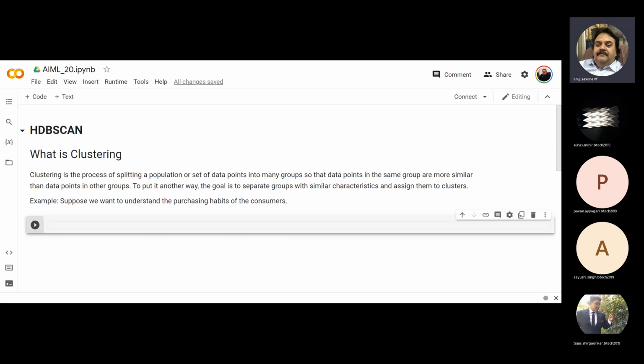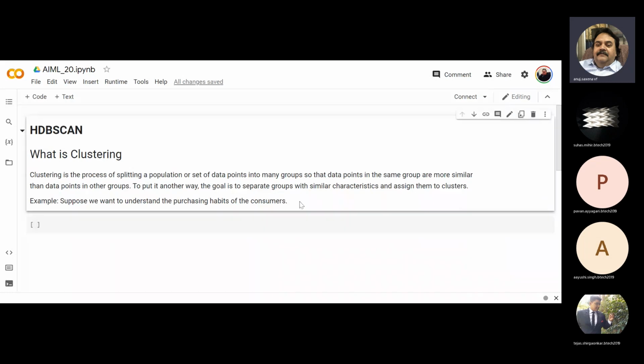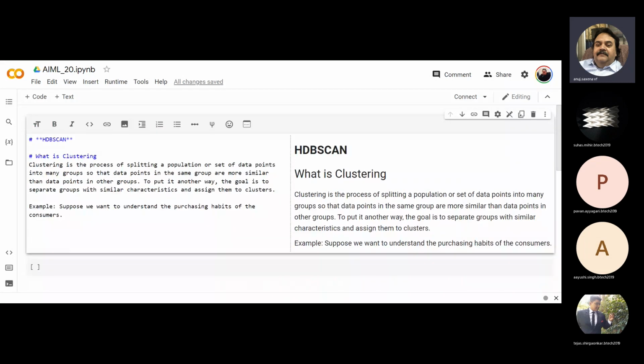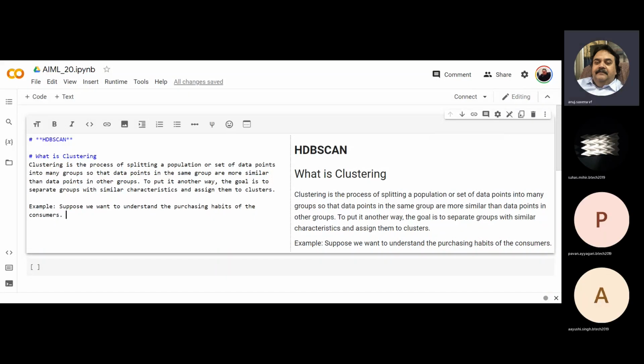Okay, so we'll just explain with an example. Put the example here also, so let me do it. Suppose we want to understand the behavior of the consumers, or you can say that you want to understand the liking of the consumer so that you can actually plan your store. Suppose you are running a departmental store or something like that, and you want to understand the purchasing behavior of your client. It is just an example. It can be any other example, so you can correlate once you understand what clustering is.